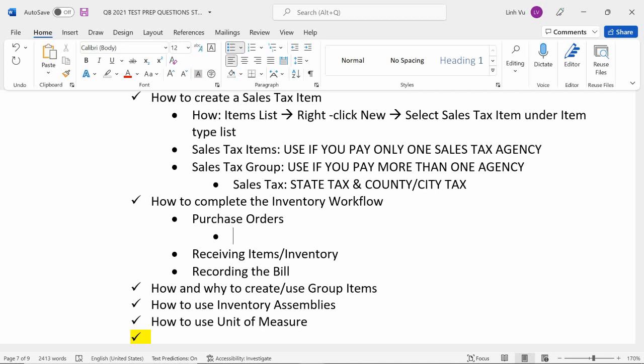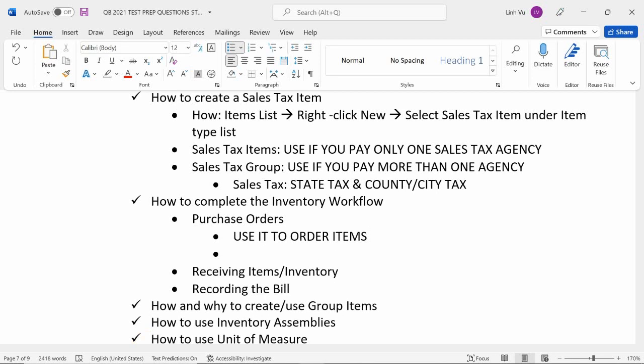It's your order for something that you're buying from your vendors. Good. So in this case, you use it to order items. Okay. Now, in this case, do purchase orders affect your accounts? No. So that's something you need to know because that could be on your exam.